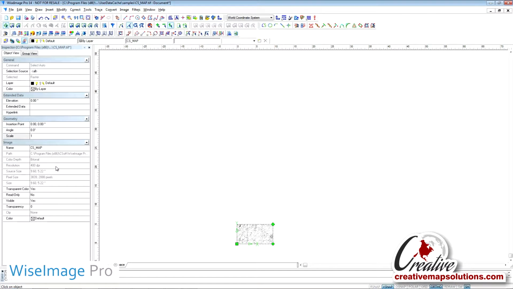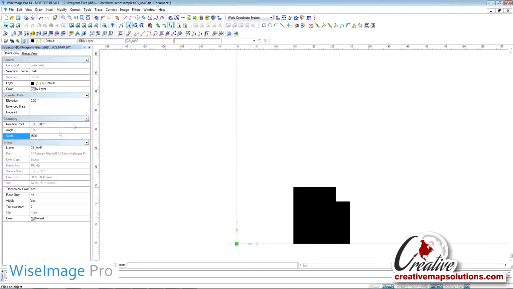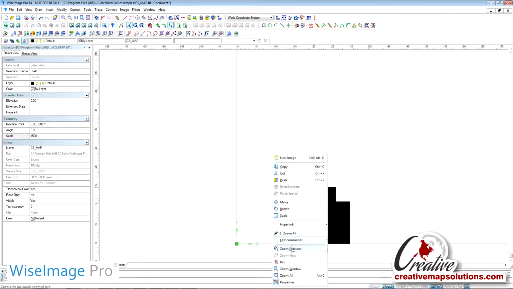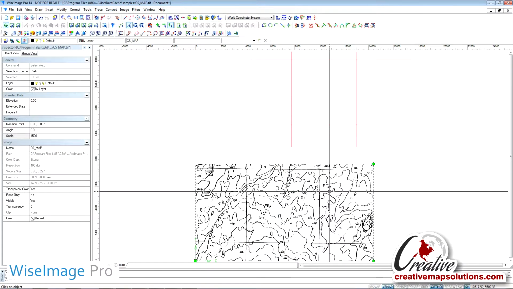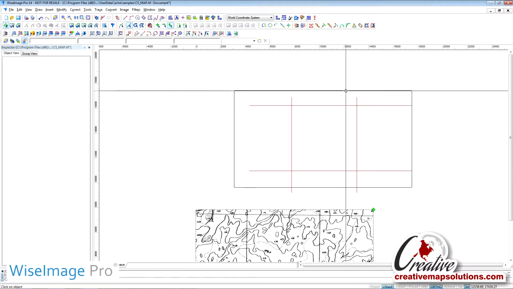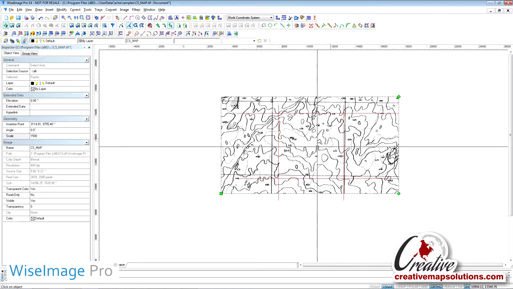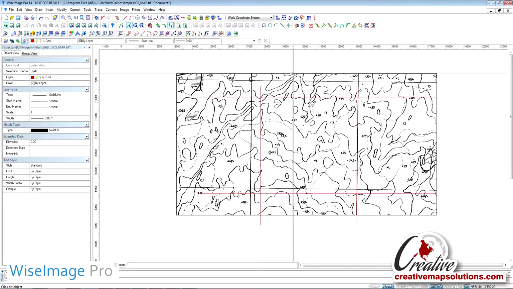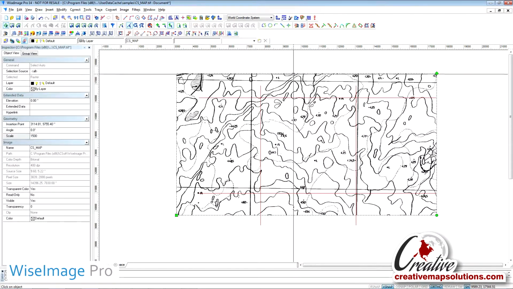We are now going to set a rough scale on this. And then we will select Zoom All. We will then move the image to the approximate proper spatial location. Now we can start our calibration or georeferencing process.